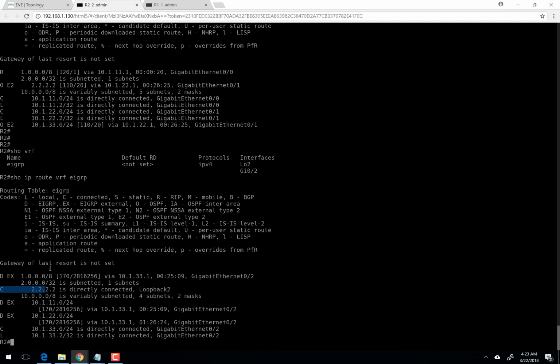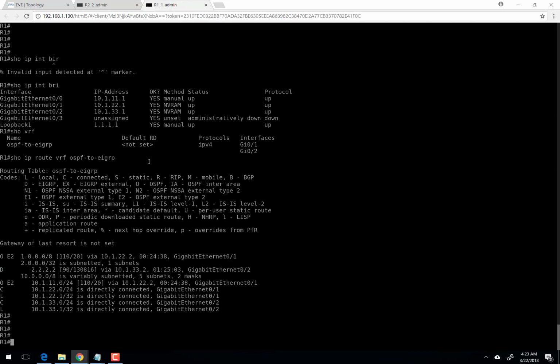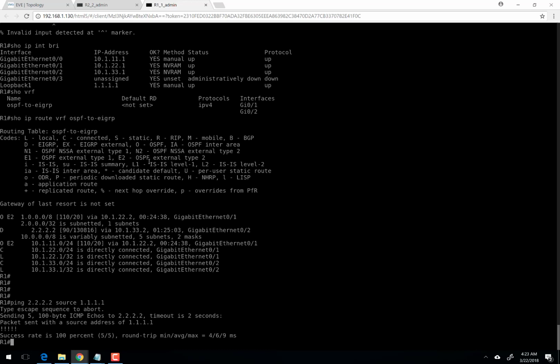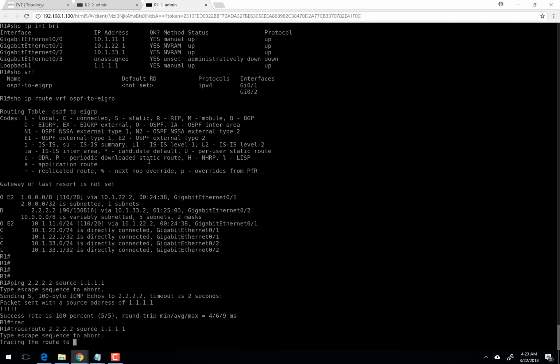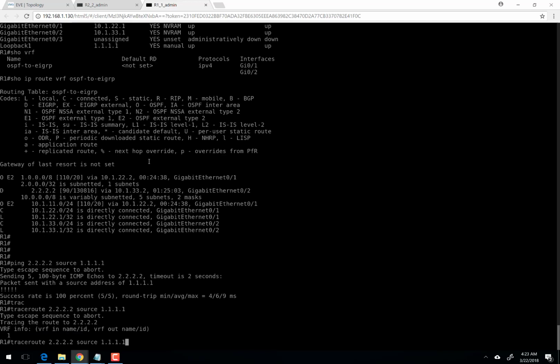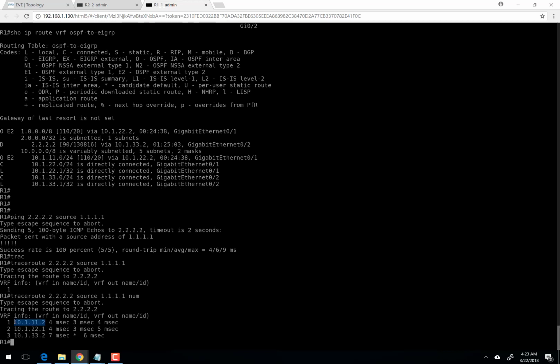So we're really just making that Z shape all the way through. Let's do a ping to 2.2.2.2, sourced from 1.1.1.1. It's looking good. Now a traceroute to 2.2.2.2, sourced from 1.1.1.1. As you can see, it's going across the 10.1.11 network, the 10.1.22 network, and the 10.1.33 network. So it's going 3 hops to its destination, traversing each link each time.